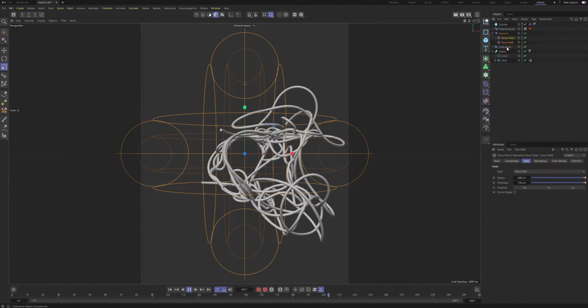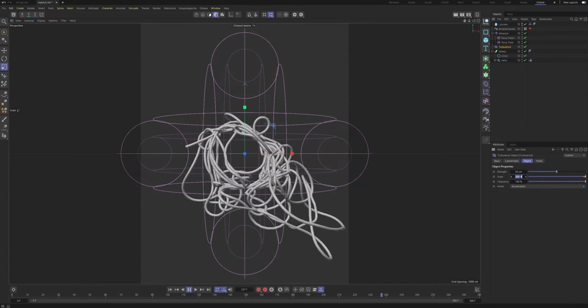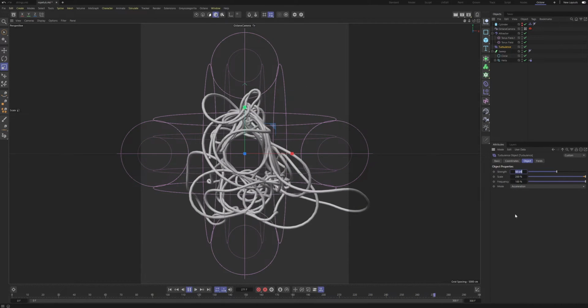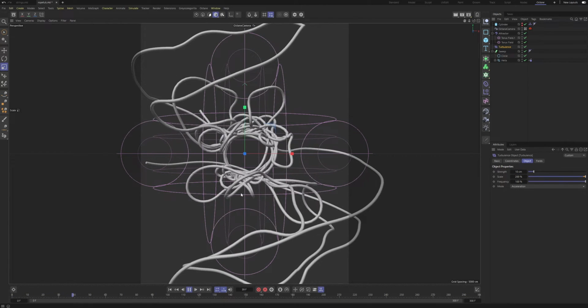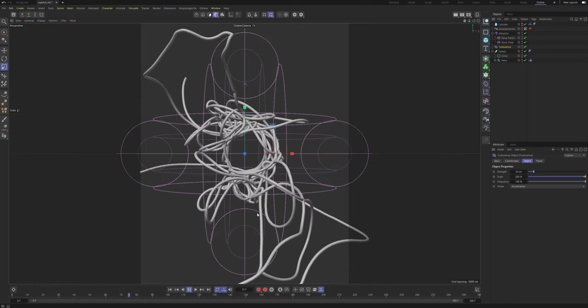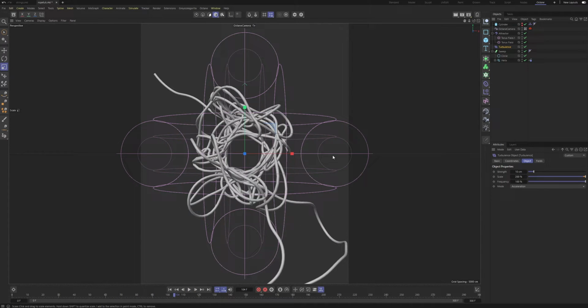Also, bear in mind, we've got the turbulence still affecting this. So we've got a pretty high scale, 50 centimeter turbulence. If we wanted to make that 10, maybe have that toned down a little bit. You can dial this in and out how you want. This is getting a pretty cool result here.